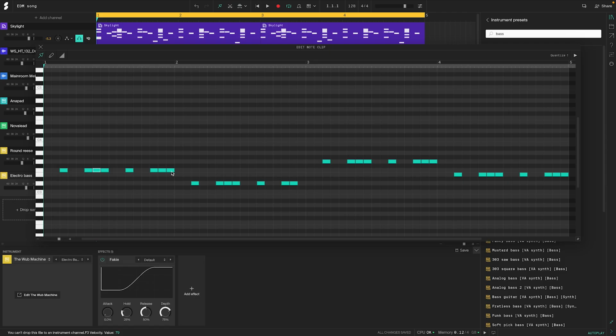You can also accent certain rhythmic moments by shifting some notes up an octave. Select a few notes and press Shift plus up arrow. Instead of octaves, try some other chord tones like the fifth, which is 7 semitones above the root note. Now we've got a bass line that's much more energetic and interesting.